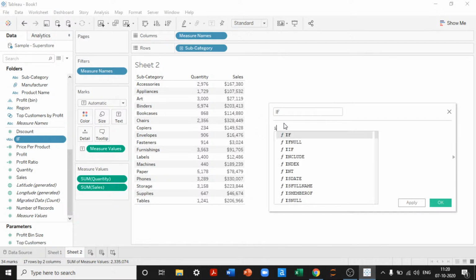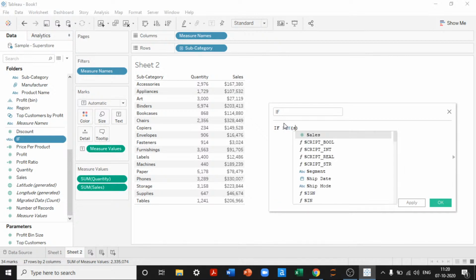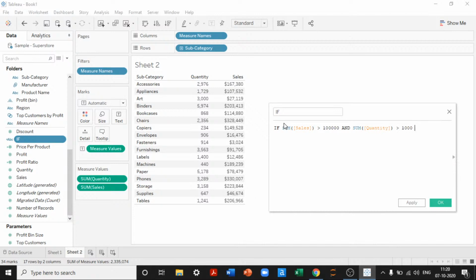Now, how do I write it? I'll say if sum of sales is greater than 1 lakh, and I'll use an AND operation here, and sum of quantity should be greater than 1,000. Then in that case give me quantity greater than 1,000 and sales 1 lakh.